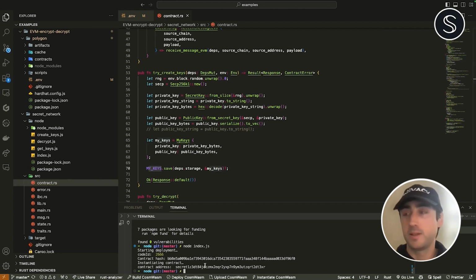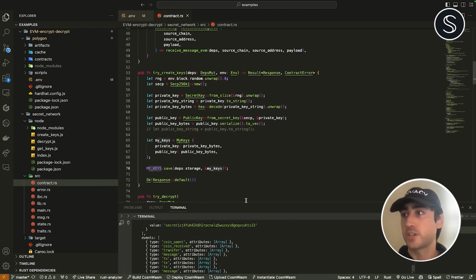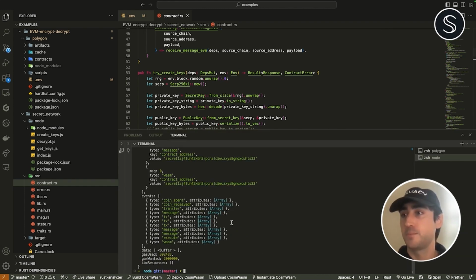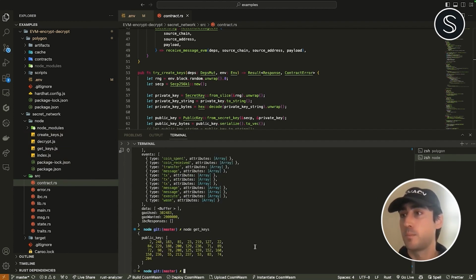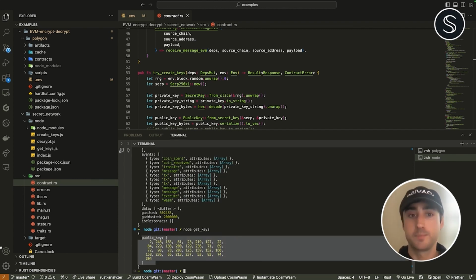So it sounds more complicated than it is because all we got to do is run node create keys. Great. It looks like our transaction was executed successfully. And if we want to query our keys, we can do that with node get keys. Again, that's just in here in our scripts that we have. And what it should do is return our public key. Awesome. And we can see that there's our public key that we just generated.